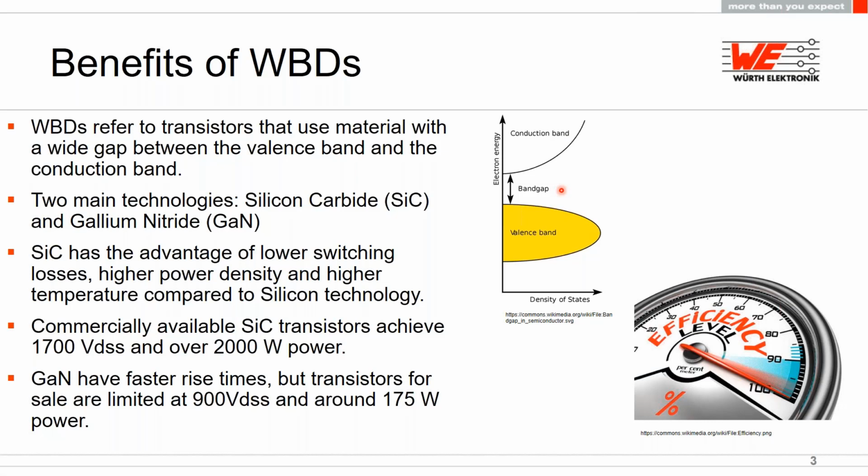Silicon carbide has the advantage of lower switching losses, higher power density, and higher temperature compared to silicon technology. Commercially available silicon carbide transistors, at least the last time I looked, achieved 1700 volts from drain to source and over 2000 watts of power. Gallium nitride, or GaN, has even faster rise times, but the transistors that I found recently are limited to 900 volts drain to source and around 175 watts of power.